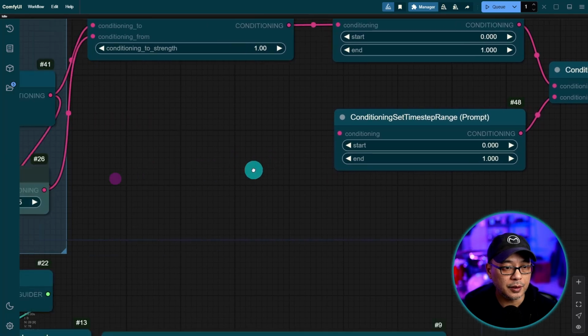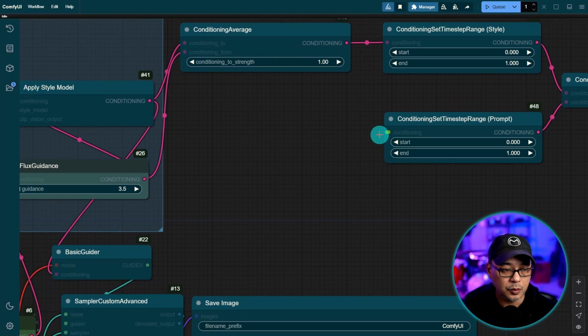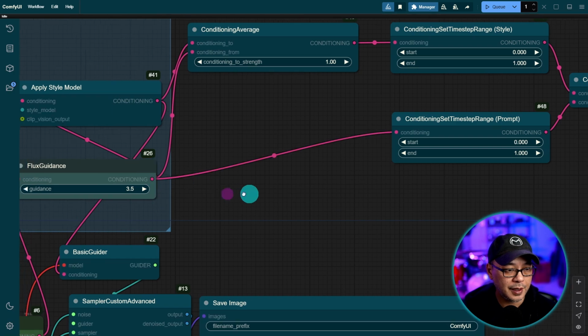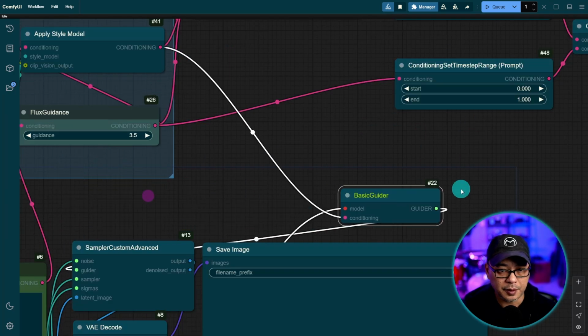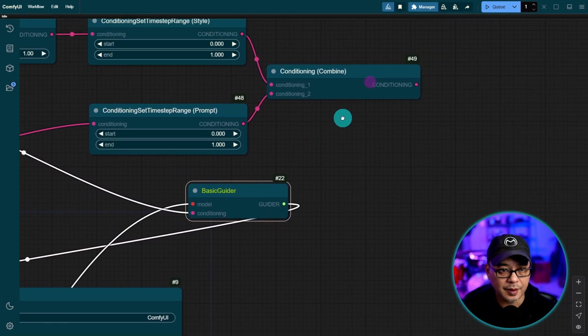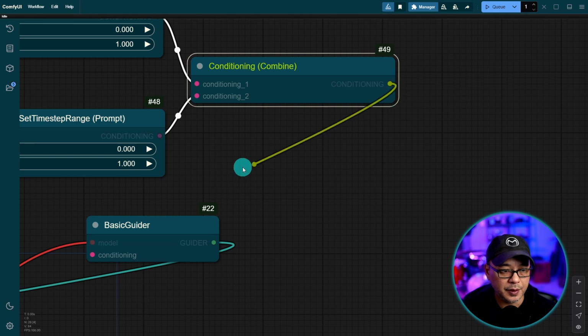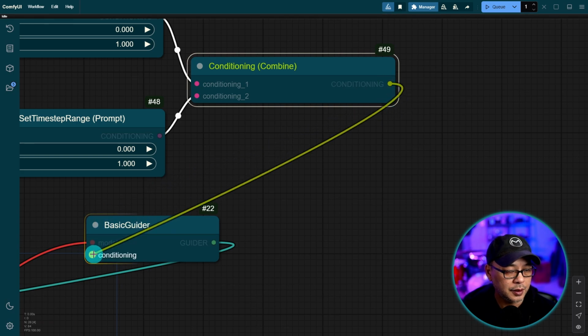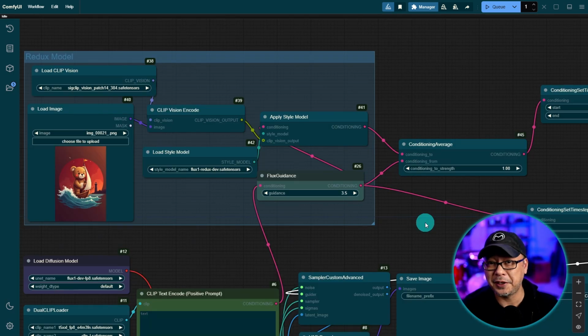So for this one with the prompt heading, we want to connect it to Flux guidance over here. And then I'm going to pull this over just for you guys to see it. So now we want to connect this conditioning node to the basic guider. Now go ahead and rearrange it the way you like. I'm going to load my own workflow that's based off this.